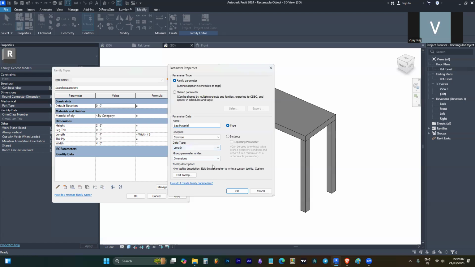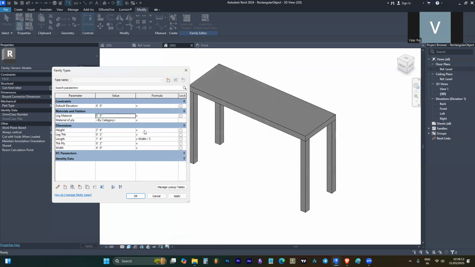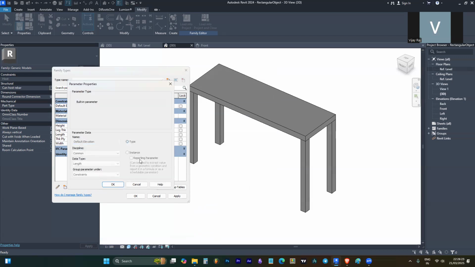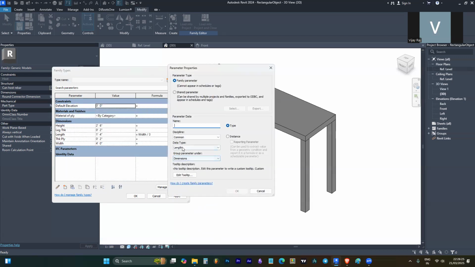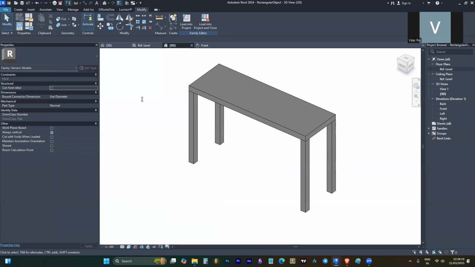Length: if I give the length, leave it as it is, only changing here, it will come like this one. You can't assign any material here. So always try to check the data type. Okay, let the data type be material, and the material things come automatically. Okay, so two materials have been created.